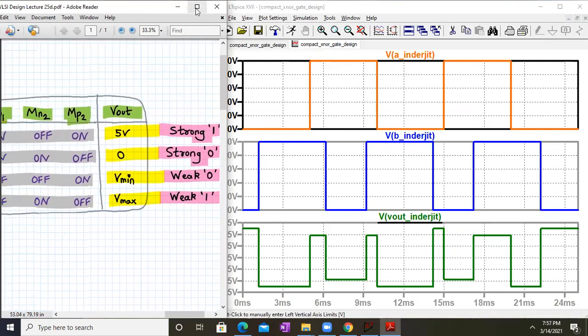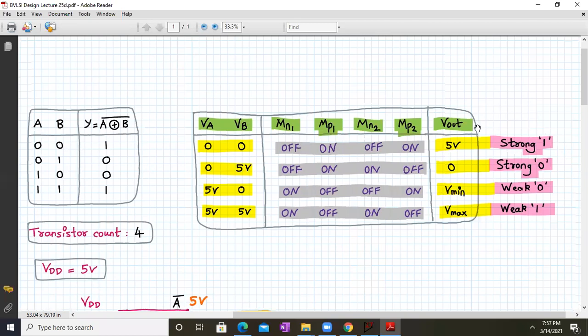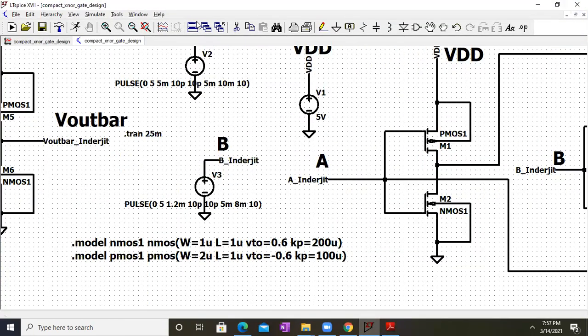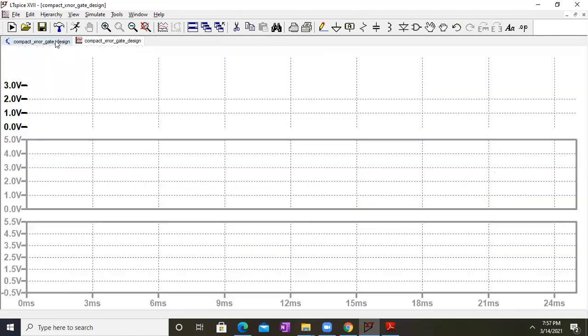But the only limitation of this network is that we do not get a full voltage swing. To get a full voltage swing, we connect an inverter at the output of this compact XNOR design. When we connect the inverter at the output, the functionality will change. Instead of an XNOR, it will become an XOR gate. Let me show you all that.